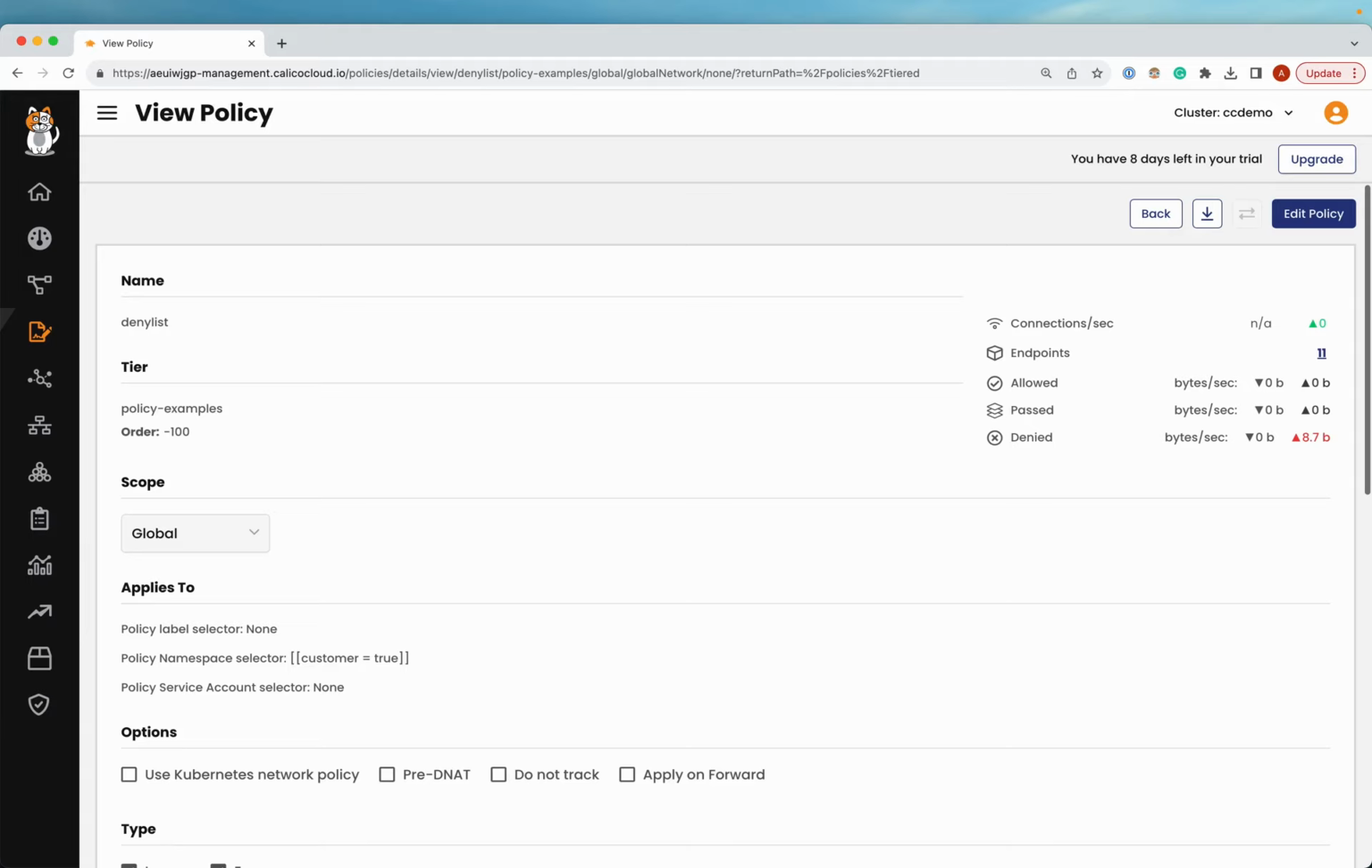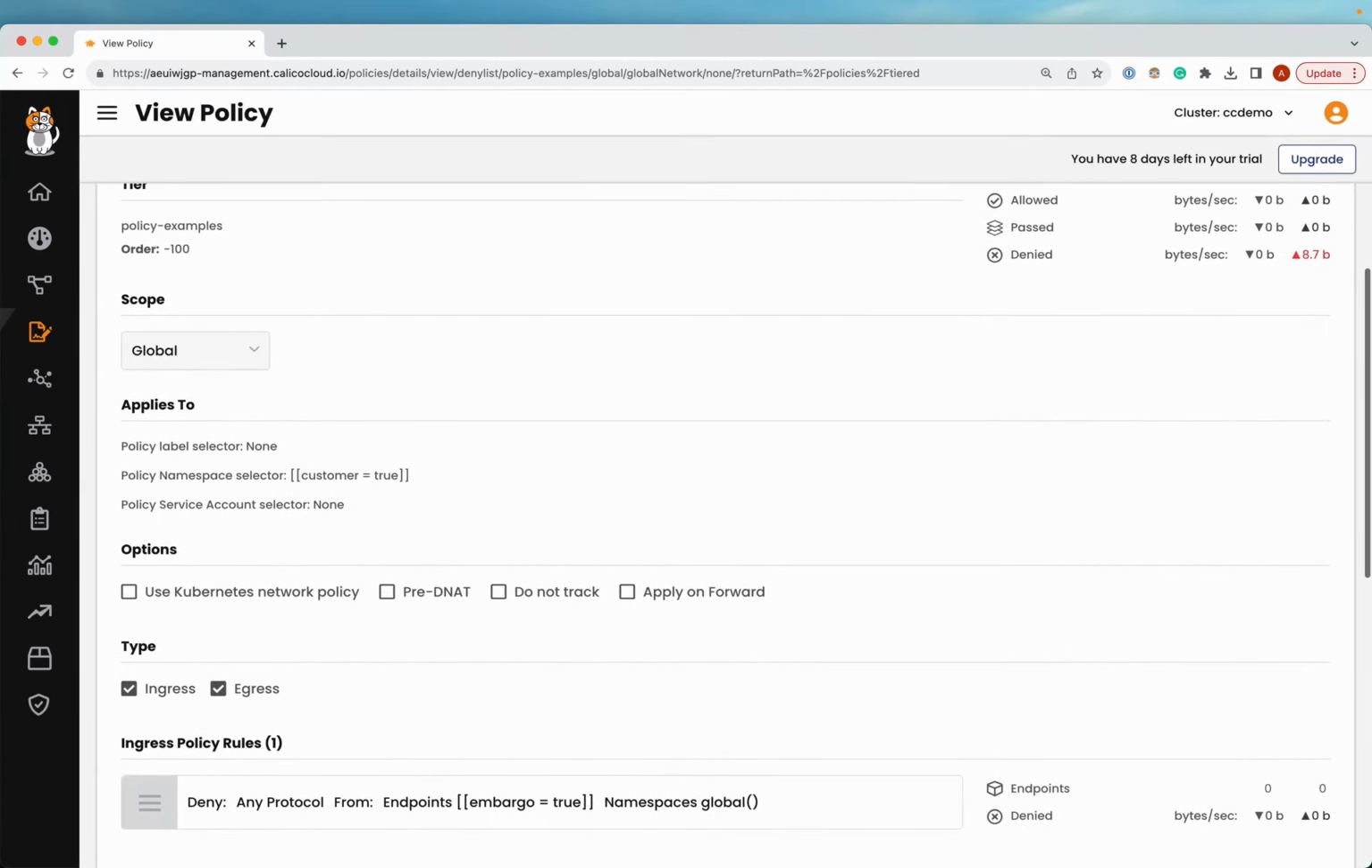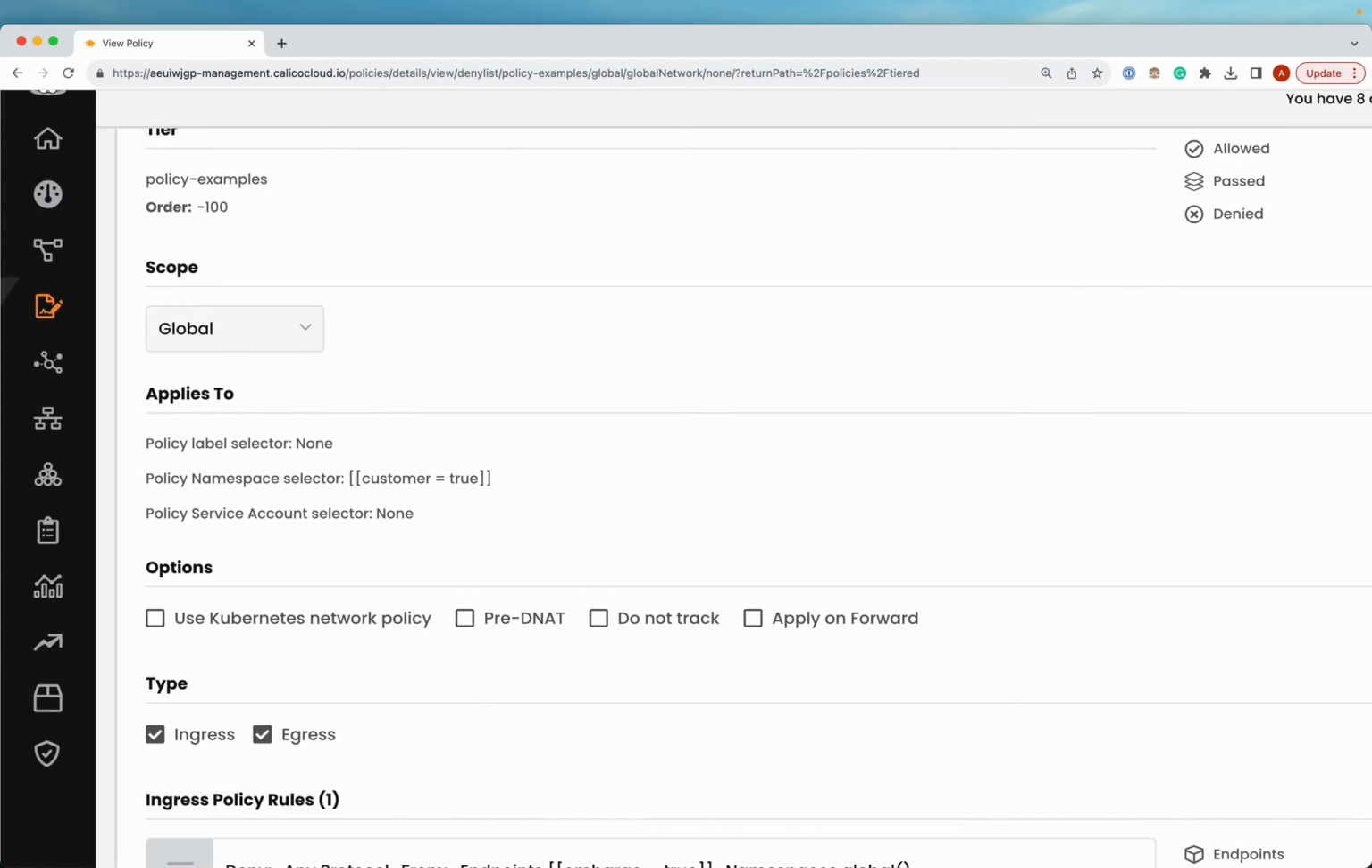So the name of the policy is deny list. And the policy applies to a set of endpoints, and I've used a namespace selector, and in this case the selector is customer equals true. So it's a global network policy, which means it can cut across multiple namespaces in the cluster, and I have selected namespaces with a label customer equals true.